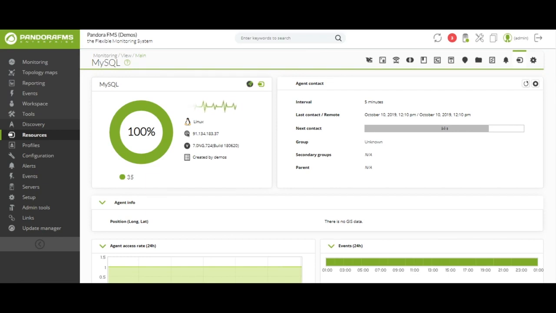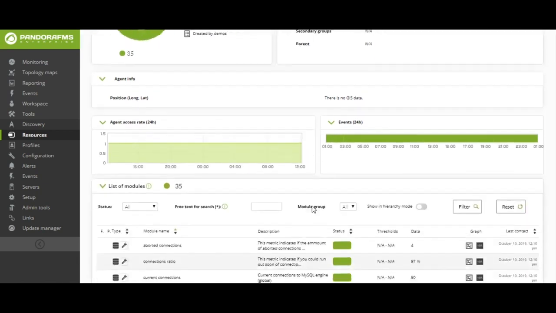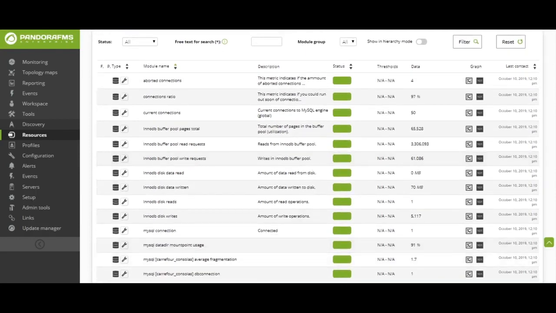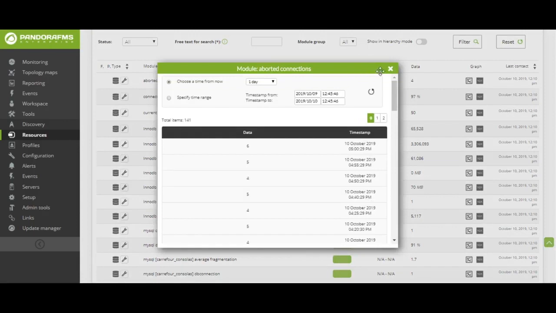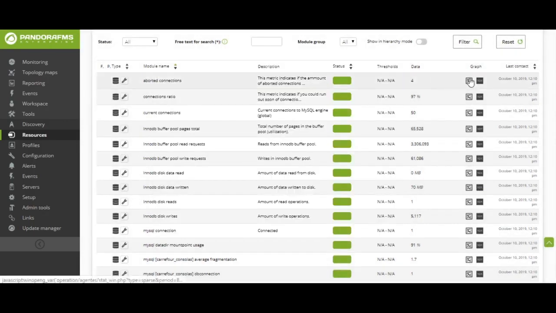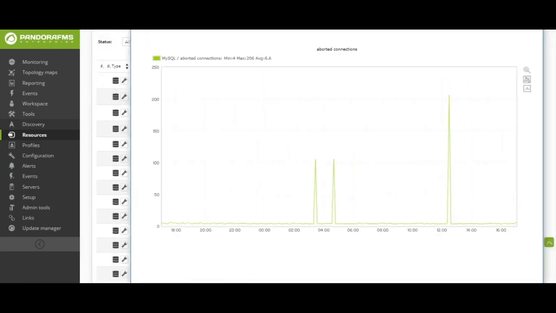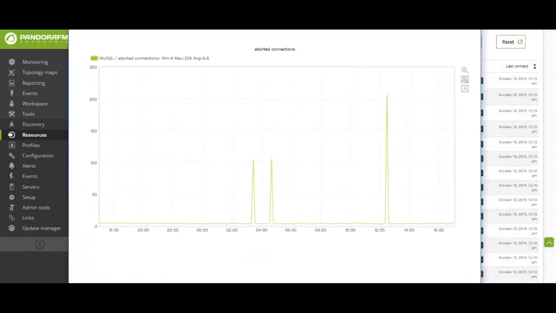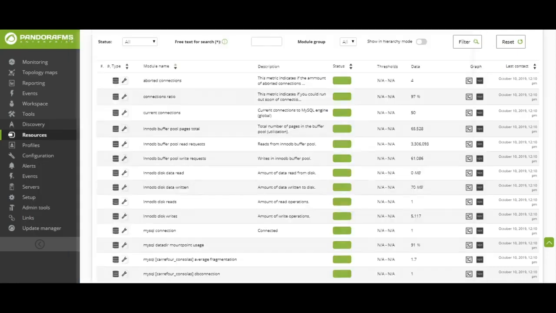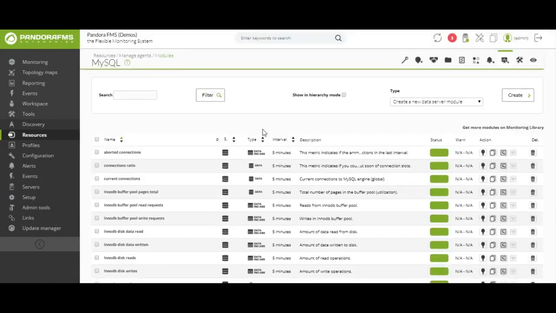In the lower part of the list of agents, we find the modules. We understand as modules each one of the metrics that we want to collect in an agent. In this list of modules, we will find the name, the description, its state, as well as data and graphics. The information that we can see of the modules includes parameters such as the name, the description, the state, the data returned, or graphs with historical values.